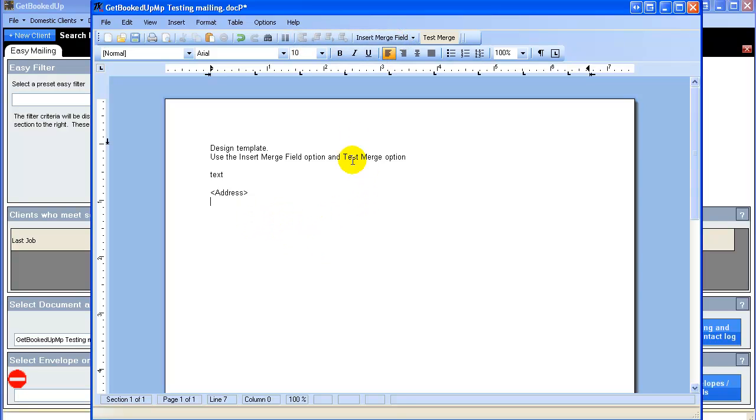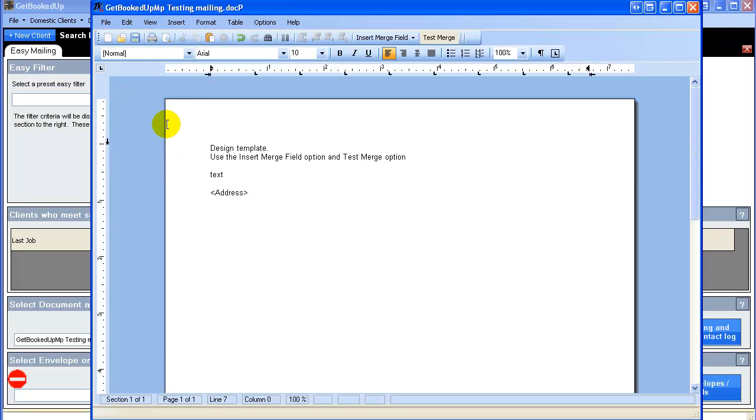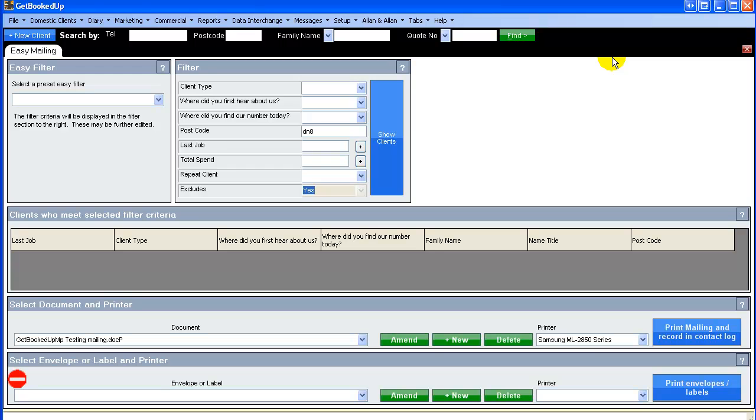Just like every other word processor, you can do the bold, italic, underline, change your fonts, font sizes, alignment, bullet points, and all those sort of things. So it is a fully featured text editor. Now, once you've done that, all you need to do is click File, Save, and that'll save that into the system, and then you can close down the text editor there. So that's the letters for the easy mailings.